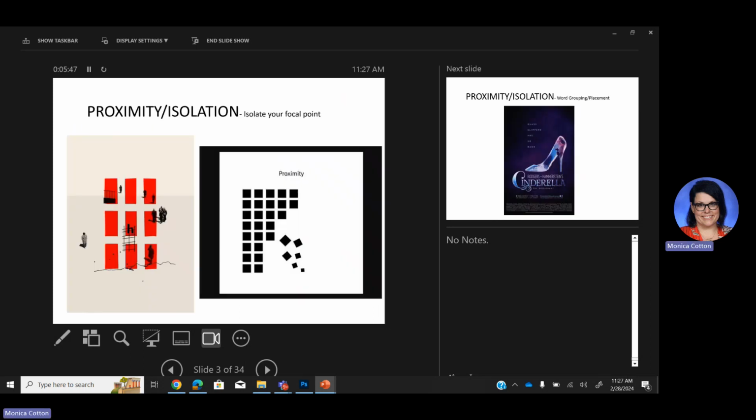Okay, let's try another sketch for this one. So we had emphasis and focal point kind of go together. Proximity or isolation. So, isolating your focal point. All of these squares on the right are all together, and this makes this the focal point. Those trickling down, broken apart squares become the focal point because they're separate from the rest. Same with this guy. These are all together. This guy, your eye goes right to him because he is not close to the rest of the stuff.